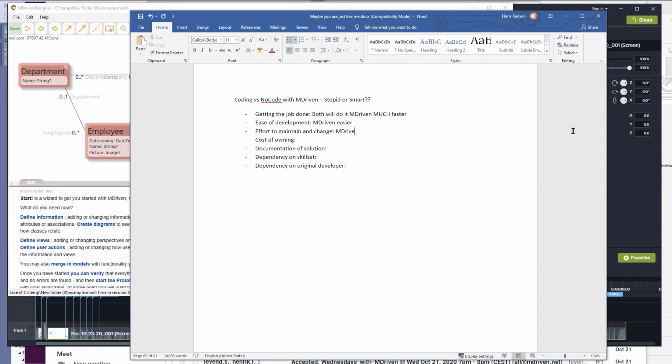And the same thing here. MDriven wins on effort to maintain and change. And of course the cost of owning is pretty much tied to the efforts to maintaining and changing something. So I would say that MDriven wins here as well. So documentation of the solution.